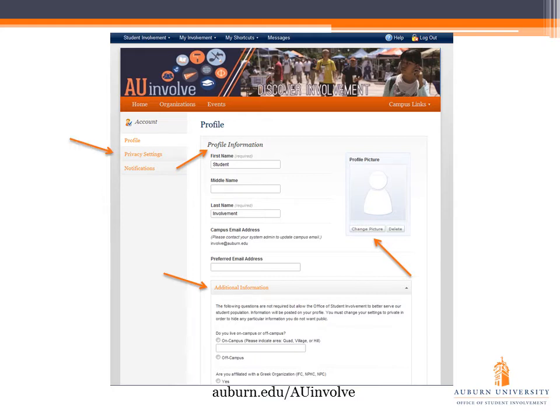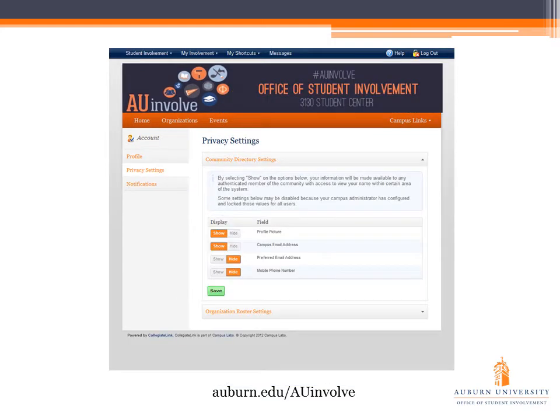Okay, going down on the left side again, click on Privacy Settings. These are the defaulted privacy settings in the system for your community directory settings. The directory settings are just the basic information that all students can see about you. Your profile picture and your campus email address are defaulted as something to show. You may choose to hide that if you wish, or you may choose to show your preferred email address or your mobile phone number.